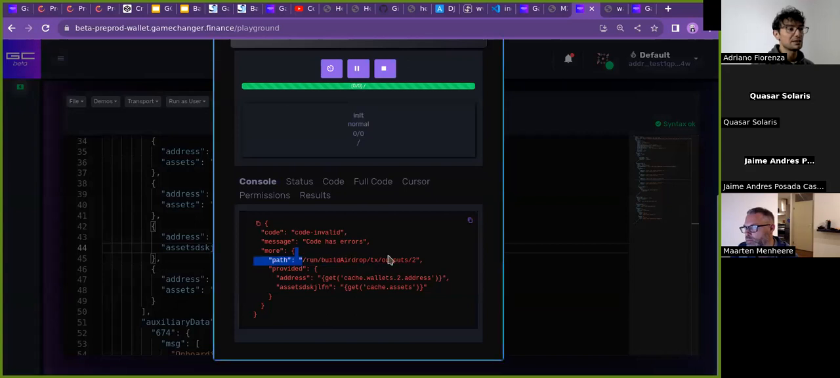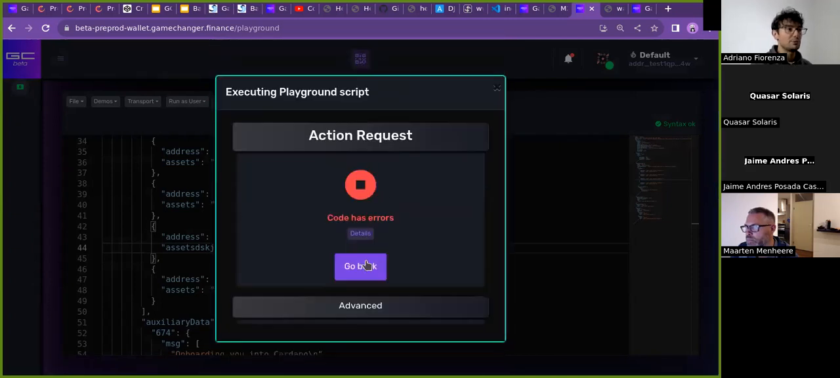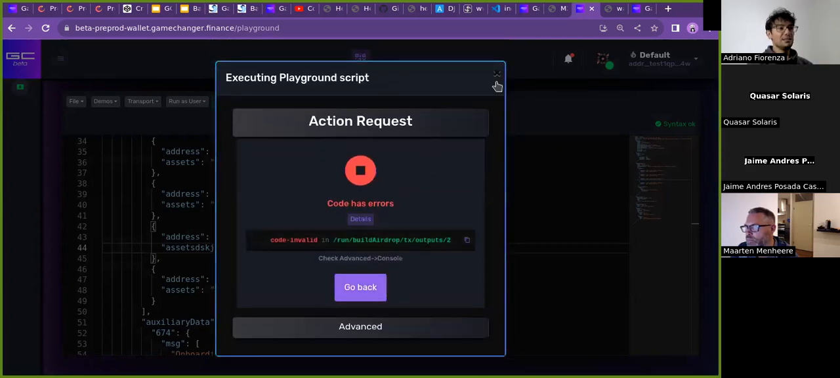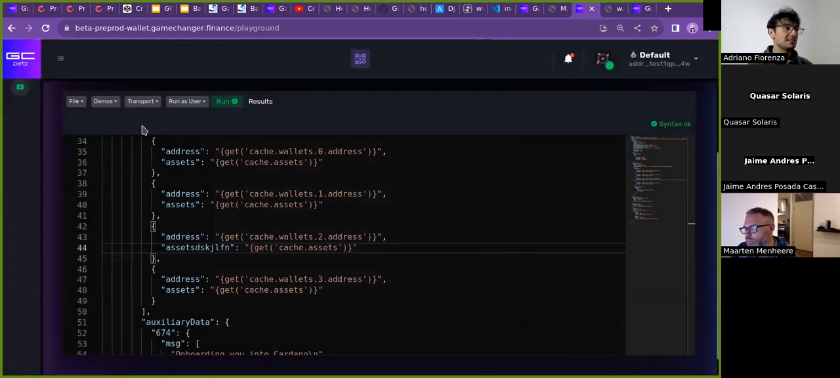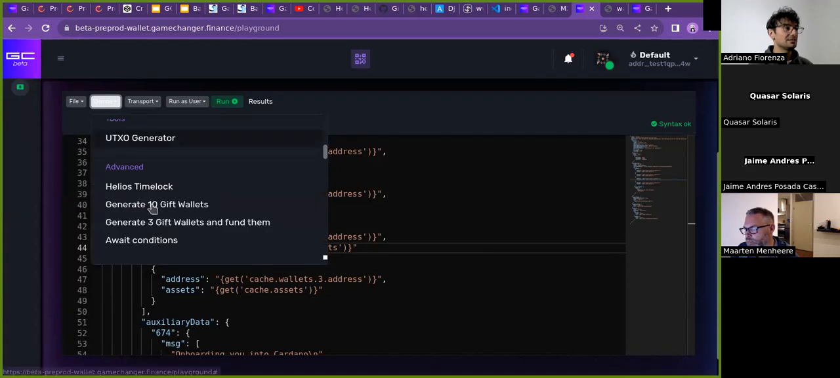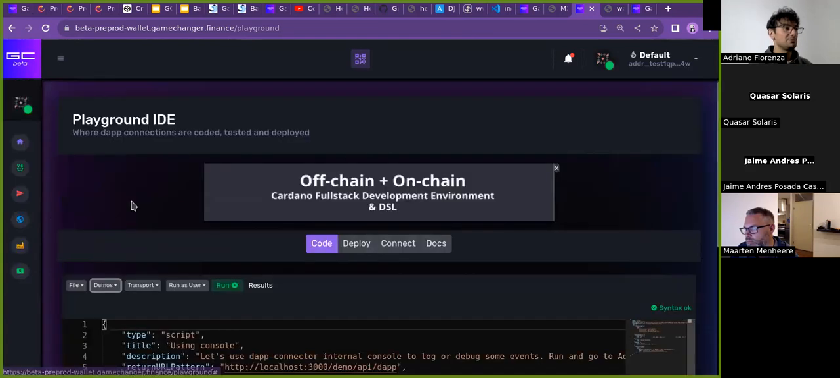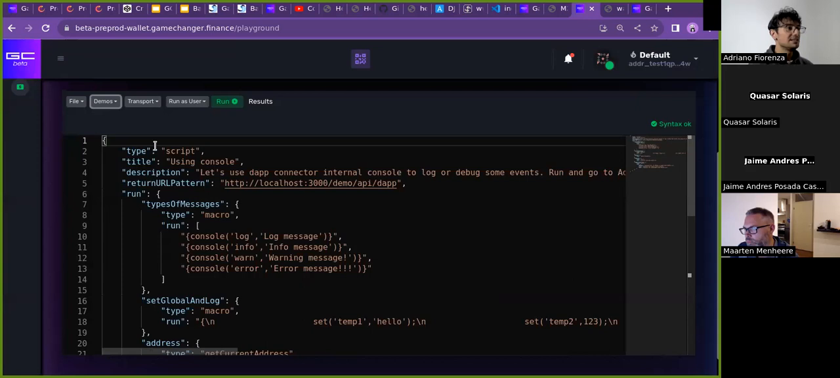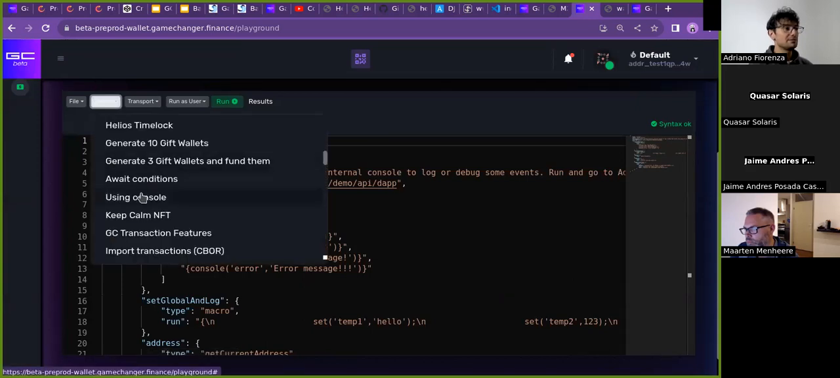So it says that on this path of the code, you have provided this code and something is wrong inside here. And if you check, address is okay, this is okay, but this is totally weird. This is the error I introduced, and you can quickly find the error here. And in some cases, the error reporting is much more precise.